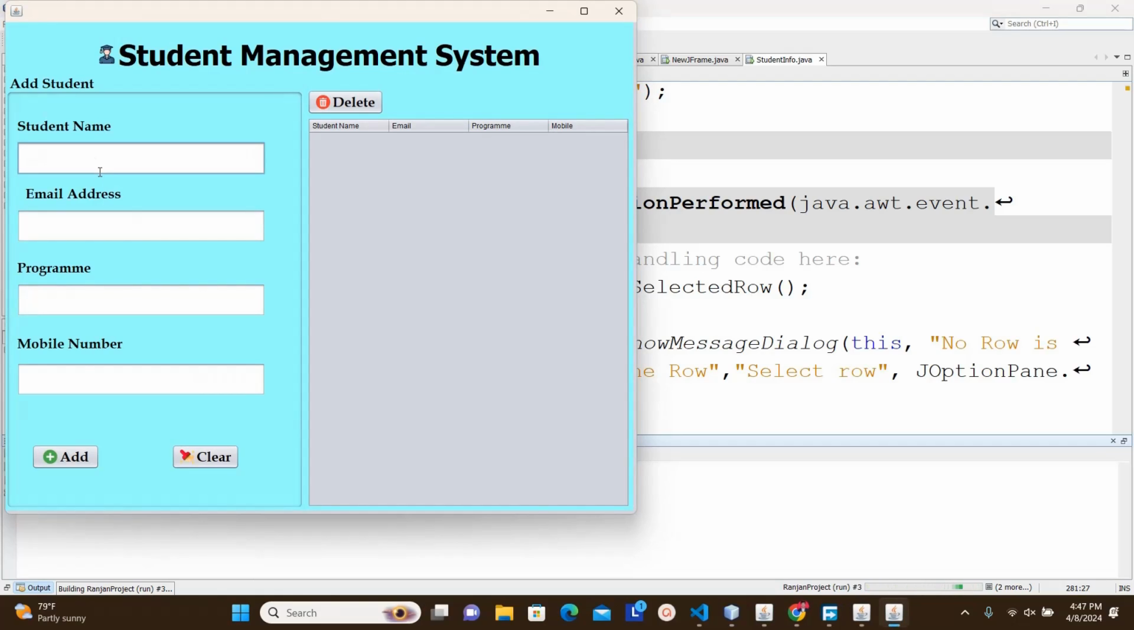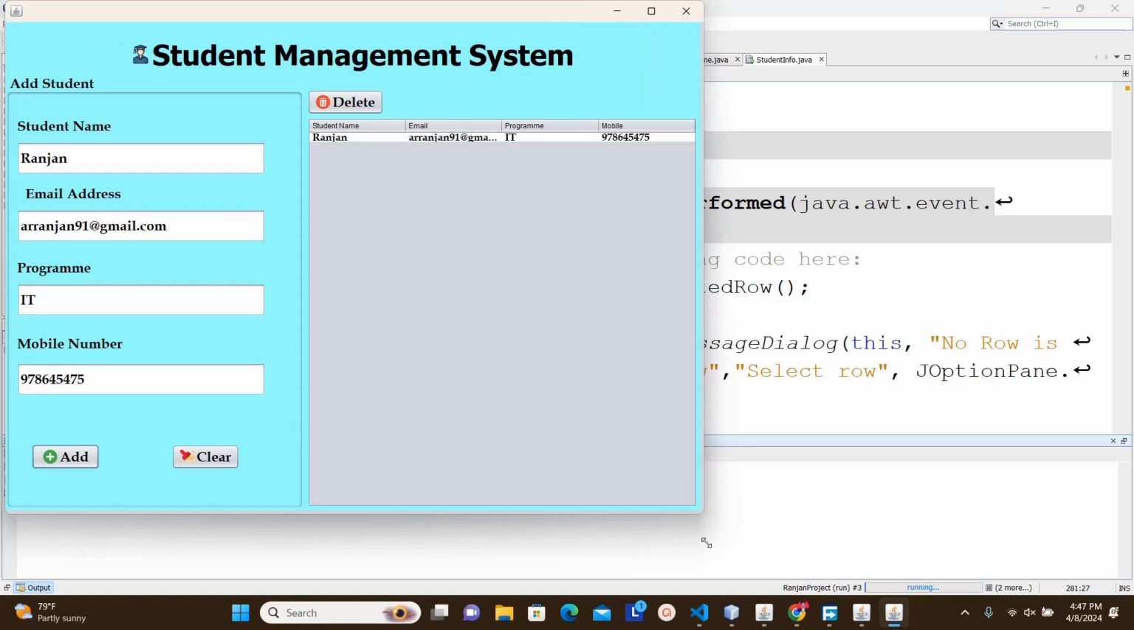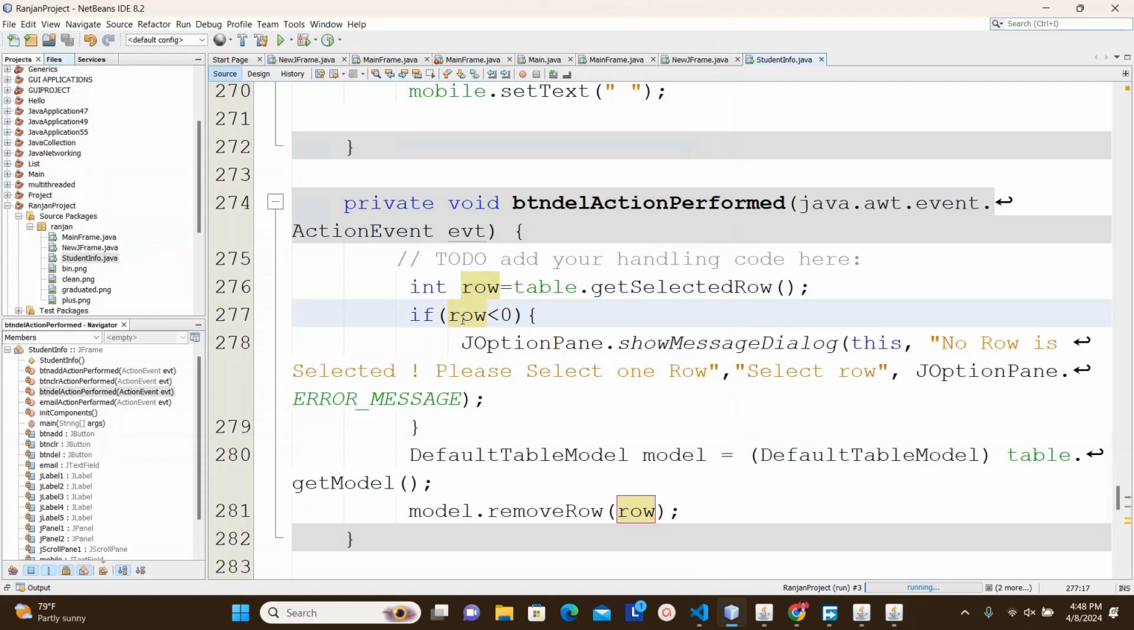I'm going to enter the details. When I click add, the information has been added. Let's say here I want to add, click add, and then let's say here root set. So let's say I wanted to delete a data. At this point in time I have not selected anything. If I have not selected anything, what is the logic I said? If you have not selected anything, it's going to show us the message saying no row is selected.